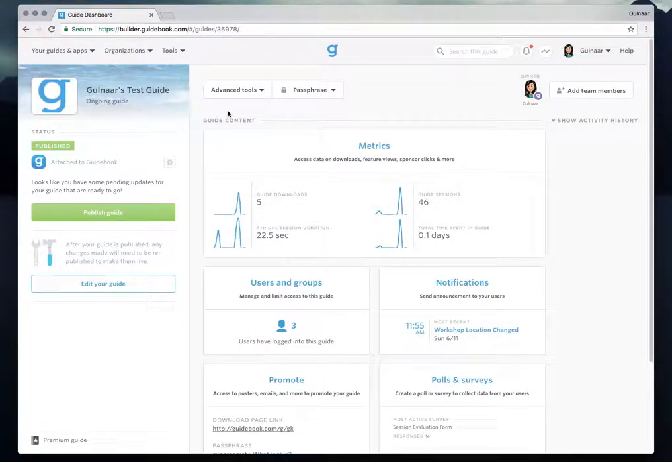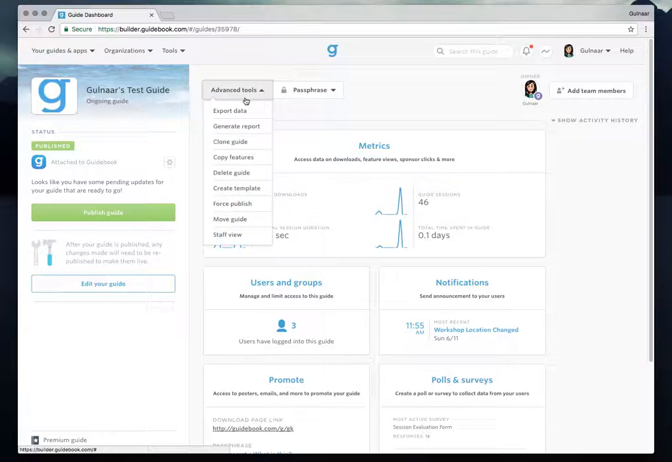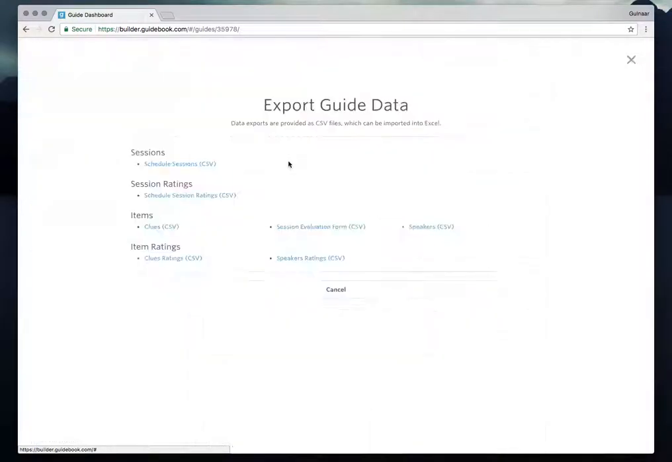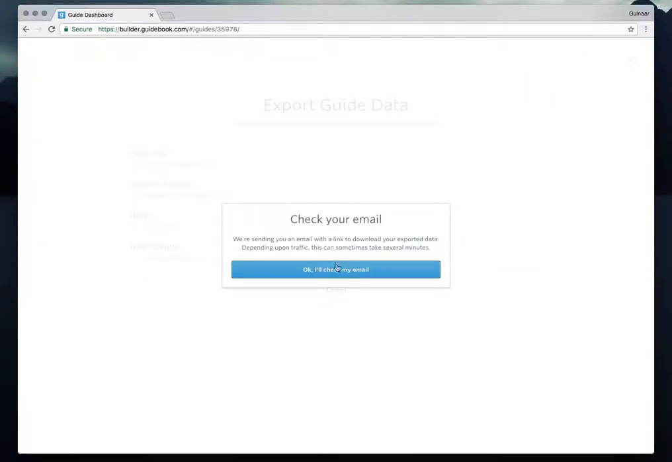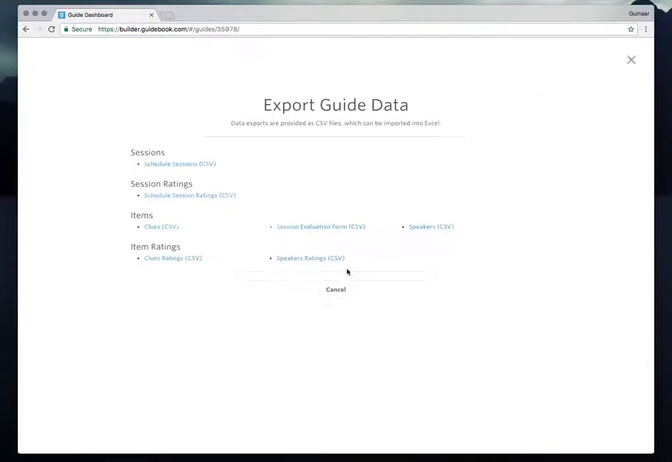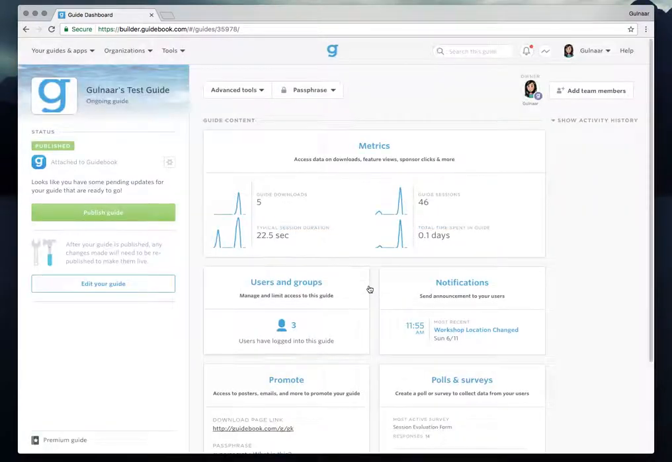Back on the dashboard, click on Advanced Tools and then click Export Data. Your survey will appear here if you have responses. Go ahead and click on the name of your survey. Builder will send you an email with your survey data in a spreadsheet. I've already done that, so I'm going to go ahead and put this window away.